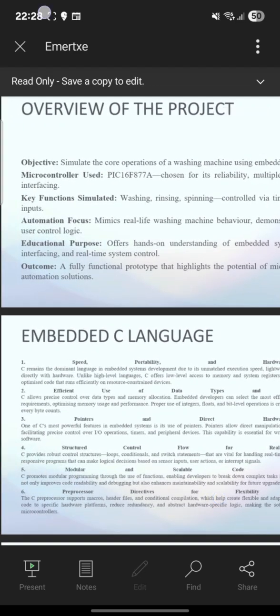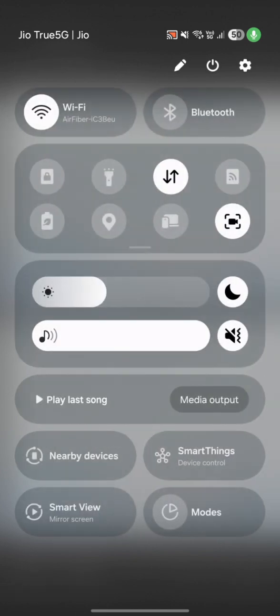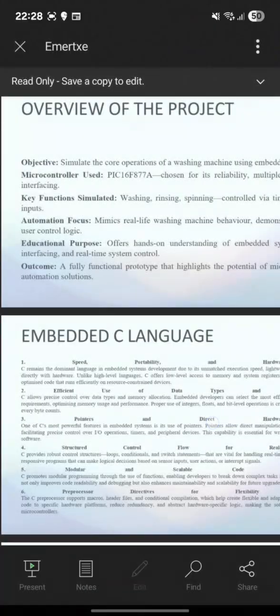3. Pointers and direct hardware manipulation. One of C's most powerful features in embedded systems is its use of pointers. Pointers allow direct manipulation of memory and hardware registers, facilitating precise control over I/O operations, timers, and peripheral devices. This capability is essential for writing low-latency, real-time embedded software.